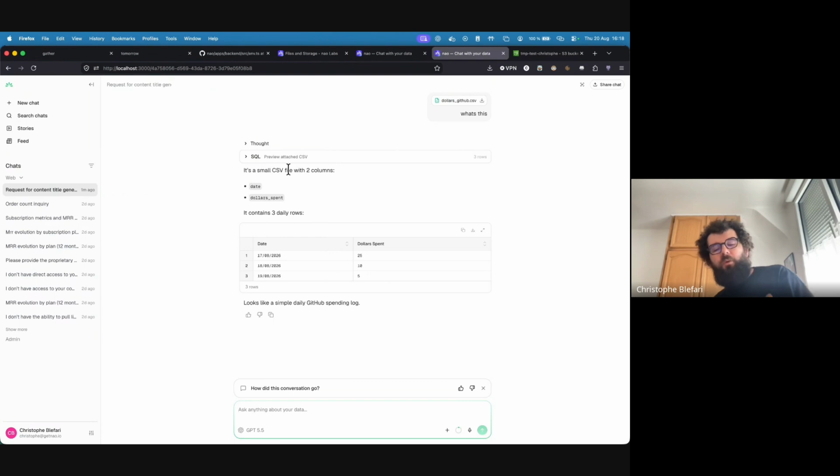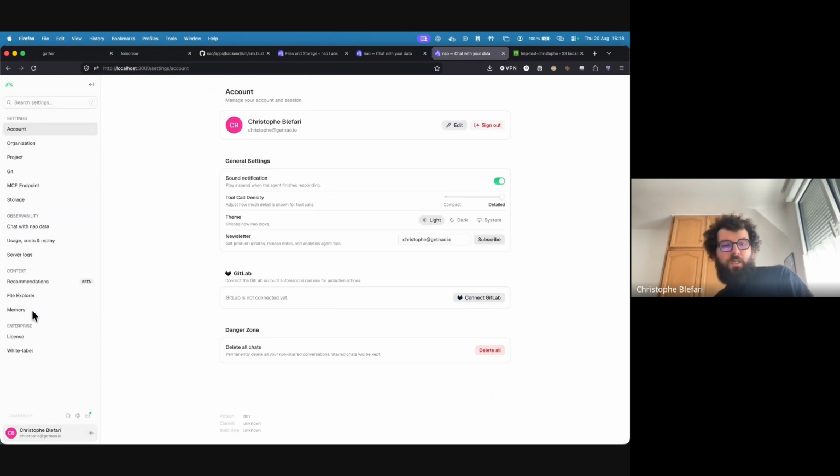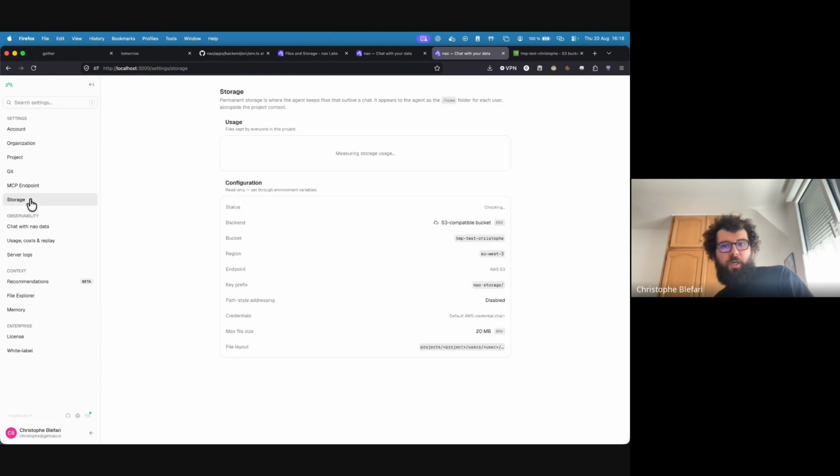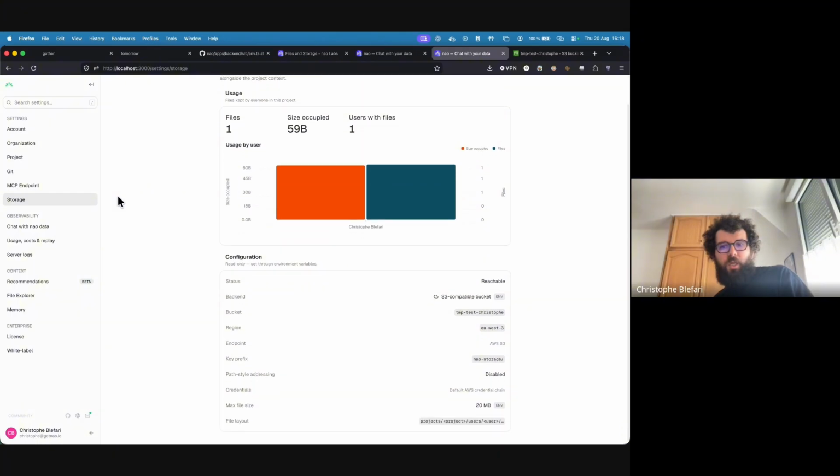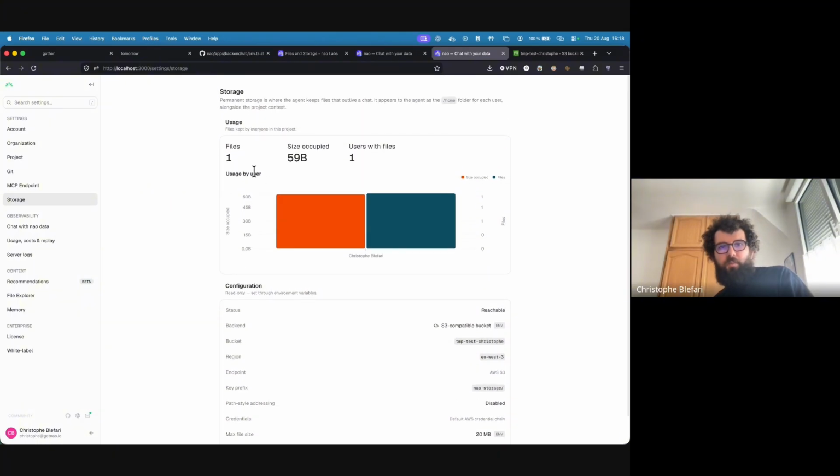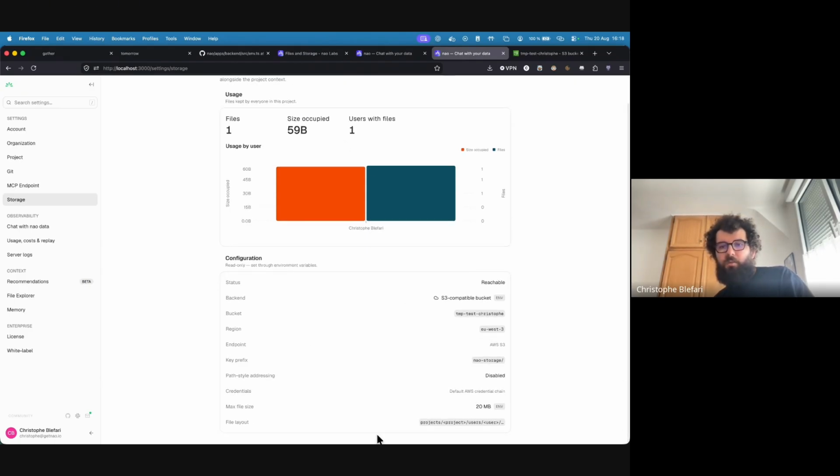Also, the cool thing for the admin is that you can go here on storage. We added a new page where you can see the setup. You can see how many files have been uploaded by how many users, the size they occupy, and all the setup that is here.